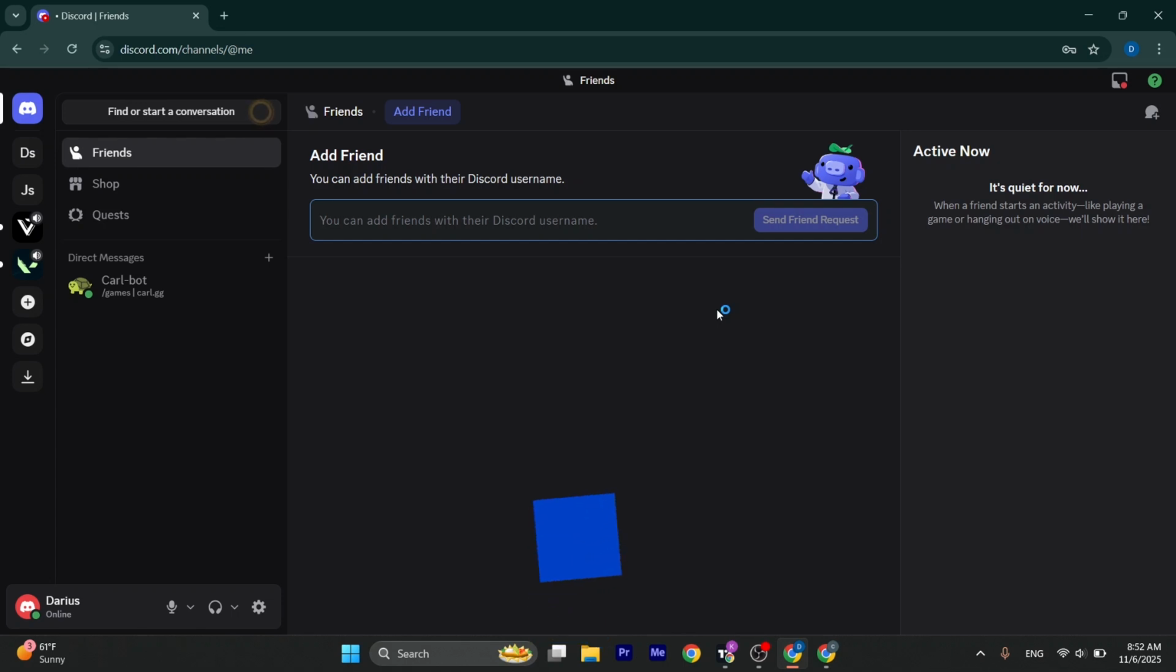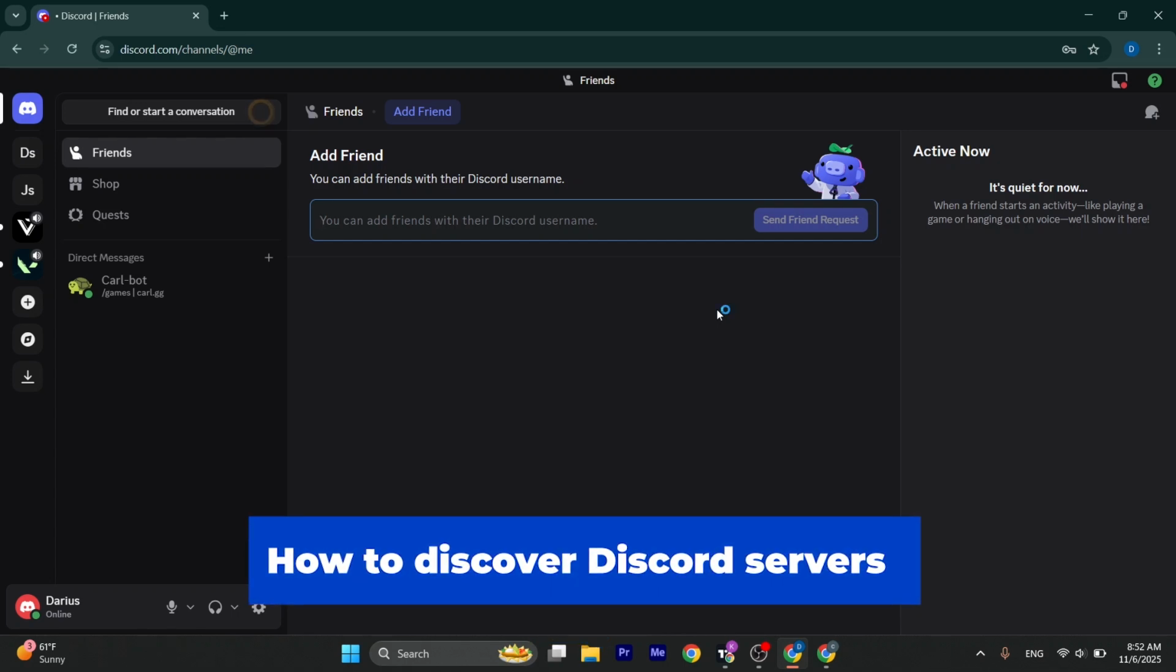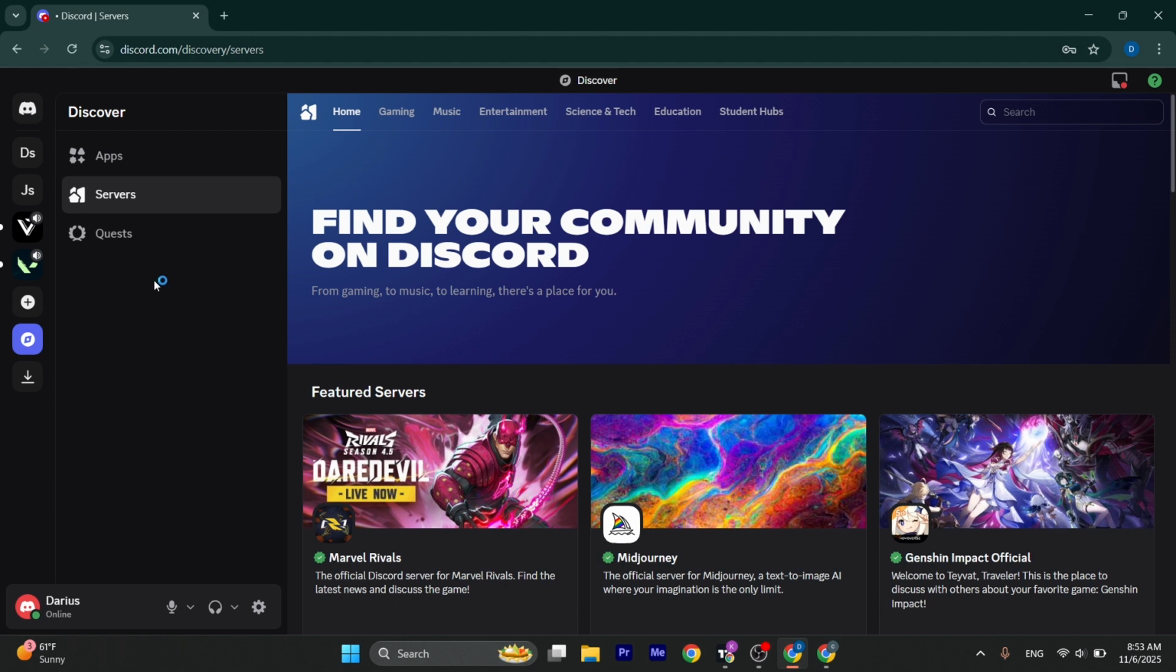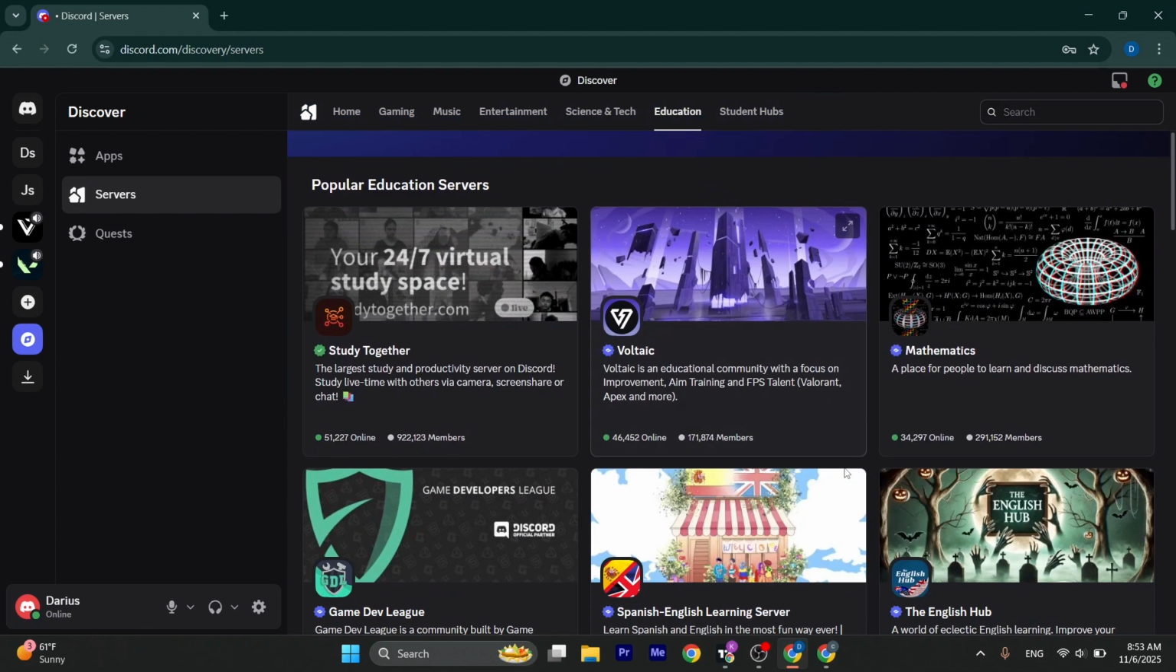Talk about how to discover Discord servers. If you're trying to look at the various servers that are available on Discord, you can just head over to the discovery section, which you'll be able to see on the left hand side of the screen. If you click on this icon right here, make sure that the server is selected. Now on the top, you can see a bunch of categories that you can go into and take a look at all of these servers that are available.